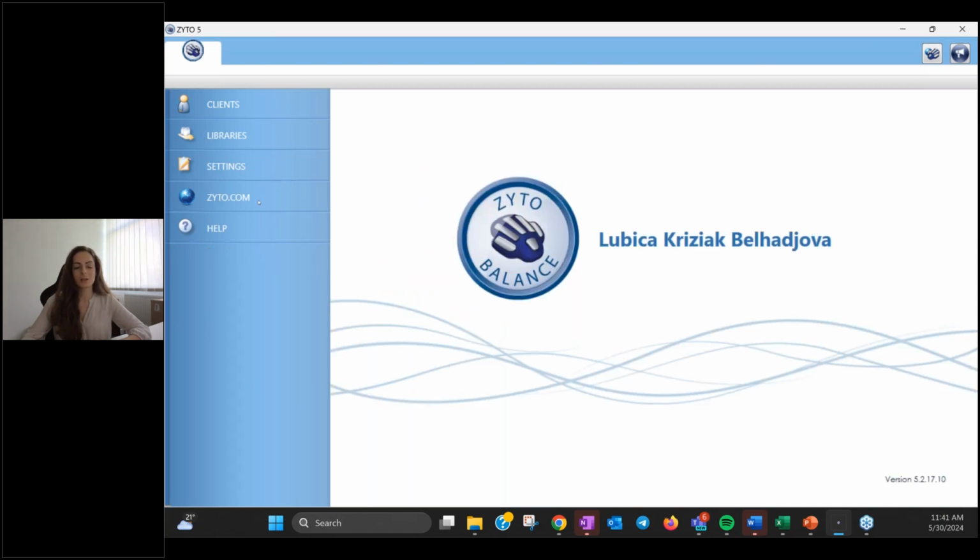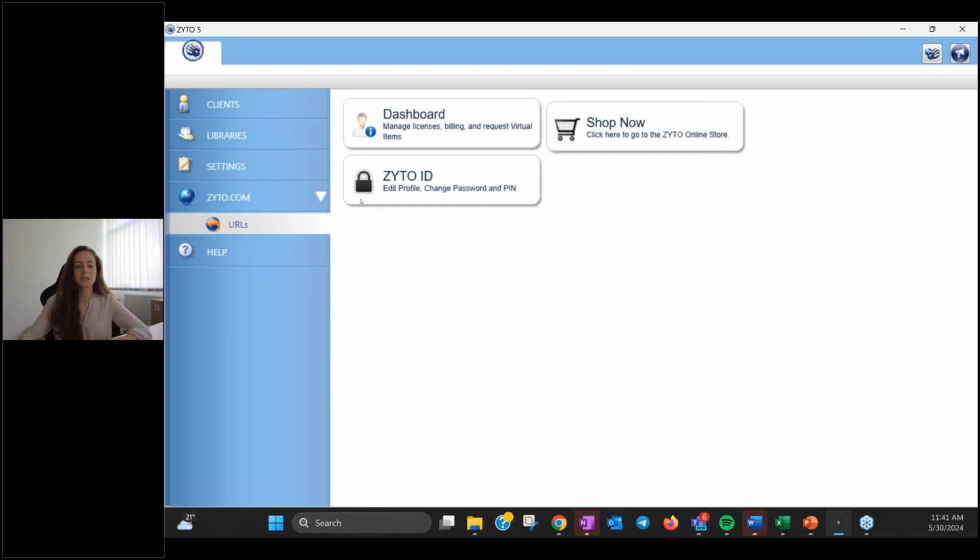Next option is Zyto.com. So when you click on this, this will take you to several places that might be helpful for you in the future. First of all, there is the dashboard. This is where you can manage licenses, billing, so you can add another card, another bank card to your account if you need to, if the old one expires or something.